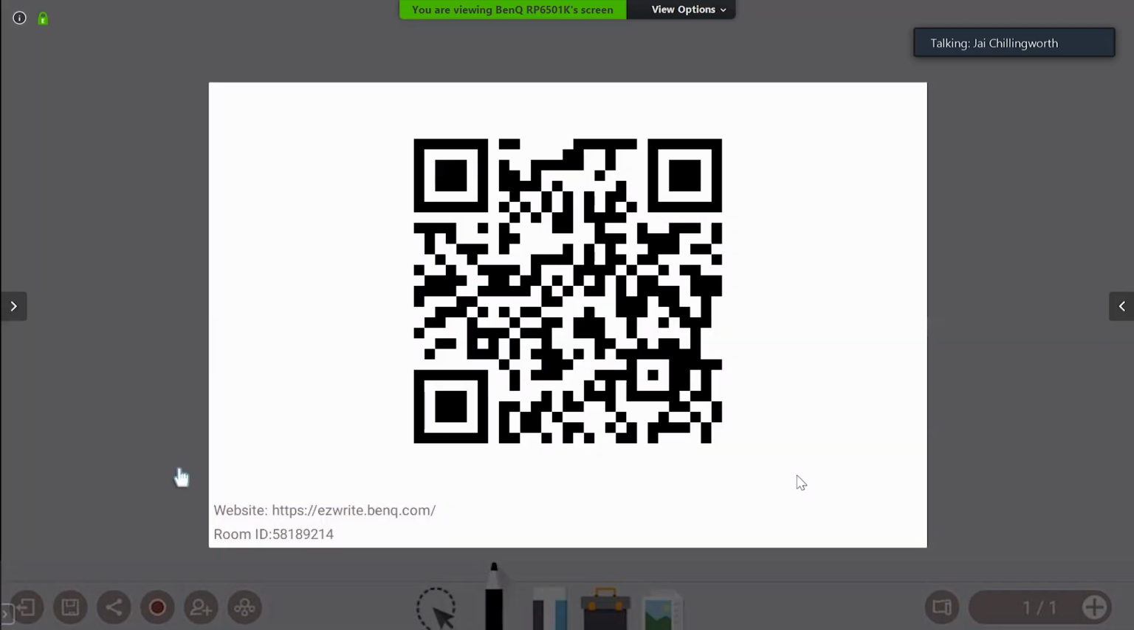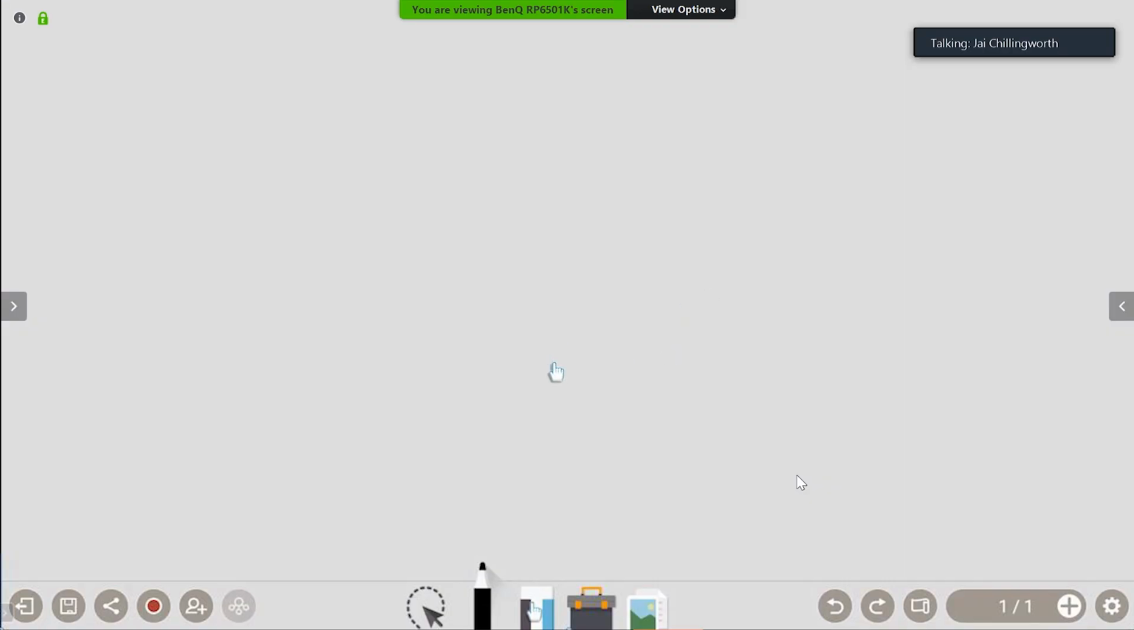and the room ID, and students are able to jump in there and start having a look at what the teacher's doing on the whiteboard, essentially. It's like a virtual whiteboard. But not only can students see what the host is doing or what the teacher is doing, they can also join and interact and collaborate themselves.